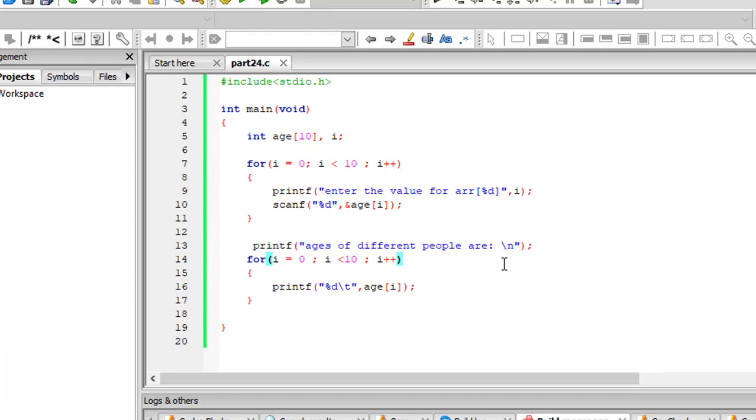I hope you understood at least some basics of how an array works. If you have any questions, you can always put them in the comment section below. And to know more about arrays and to get this code, you can find that in the description below.